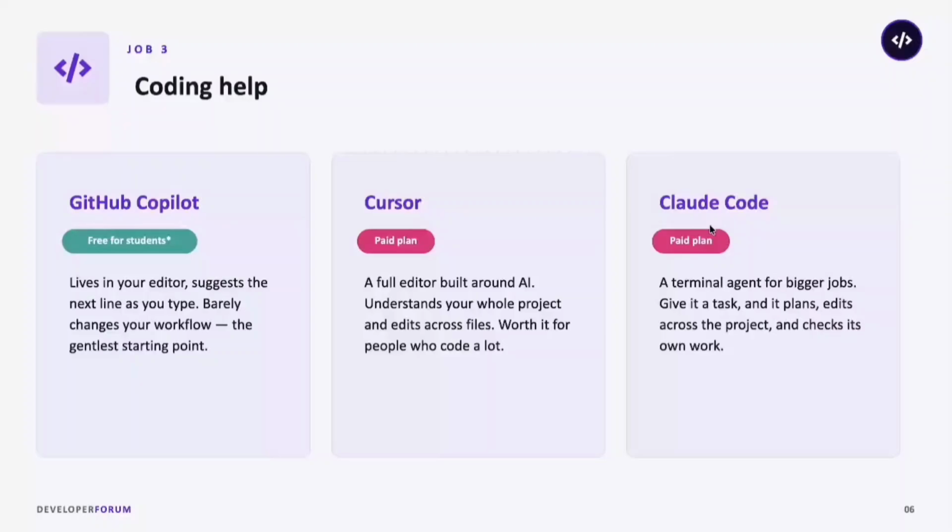You give it a high level task like fix this bug or add this feature, and it reads your files, makes a plan, edits across the project, and checks its own work, basically because it's built for bigger multi-step jobs. If you are just starting out, begin with GitHub Copilot. As your project grows, explore the other two options.